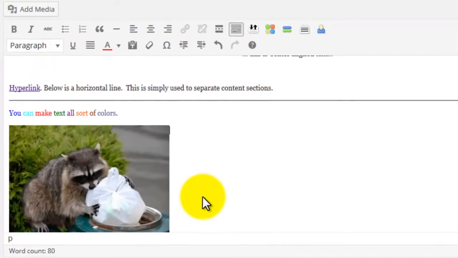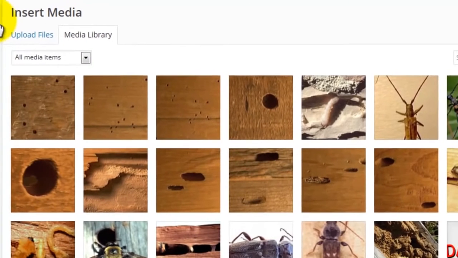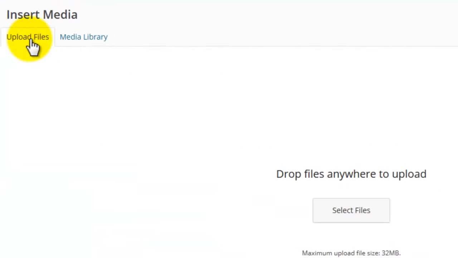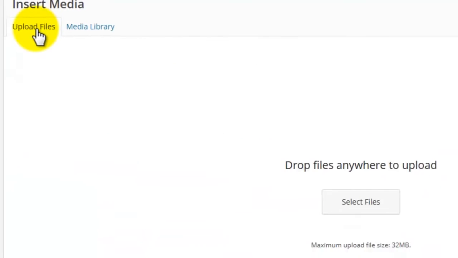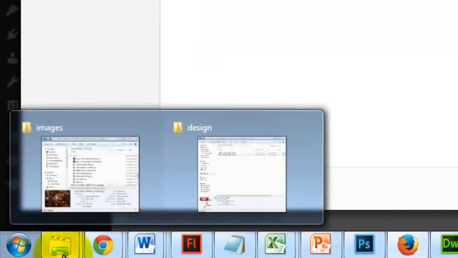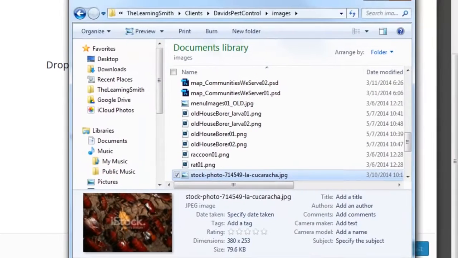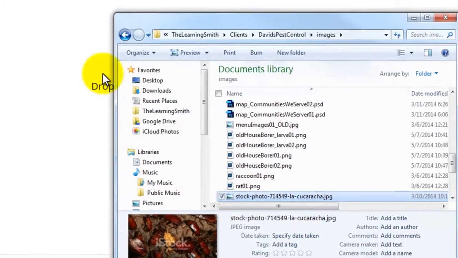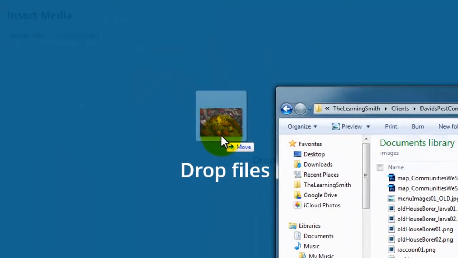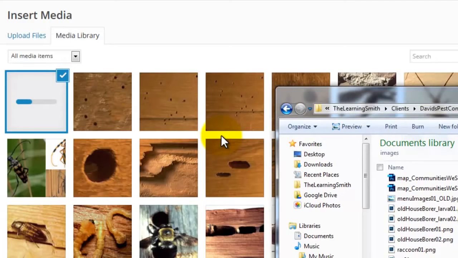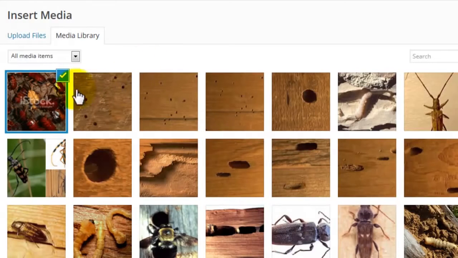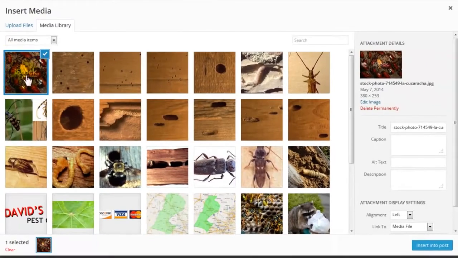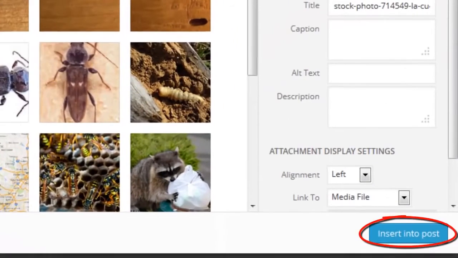So if you haven't uploaded your image previously to the WordPress site, go back to Add Media and then click the Upload Files tab. Open the image's location on your computer in Windows Explorer, and then drag and drop the image from your Windows Explorer folder to the page. Once it's done uploading, click Insert into Post.